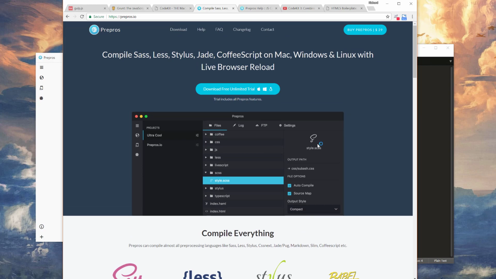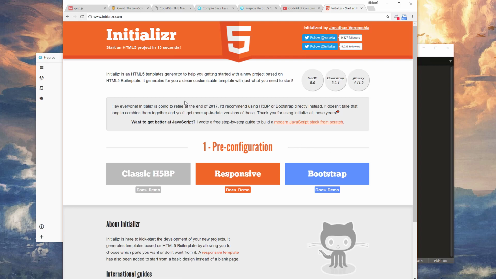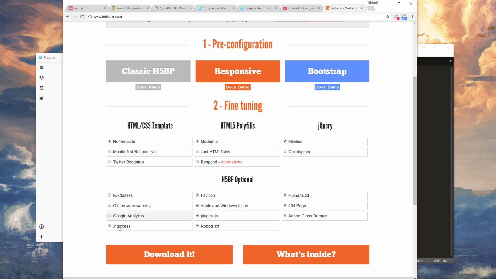So in this video, I'm going to be using HTML5 Boilerplate. I'll have a link to this as well in the notes below. Essentially, go ahead and go to HTML5boilerplate.com, click on Get a Custom Build. When you land here, you can click on this classic button, and all we're going to need is just the basics. So I'm going to uncheck everything here. We just need no template, Modernizr, and minified jQuery. Click that download button, and you should be good to go.